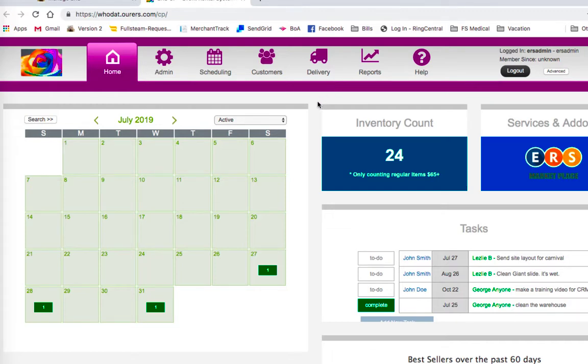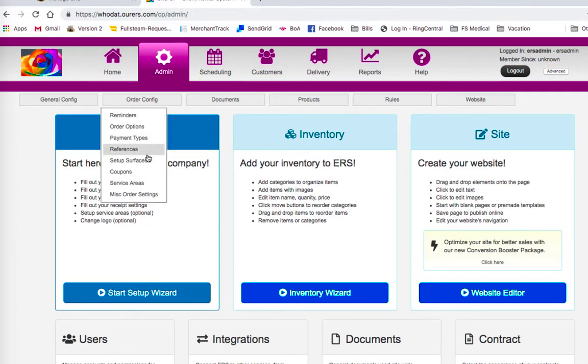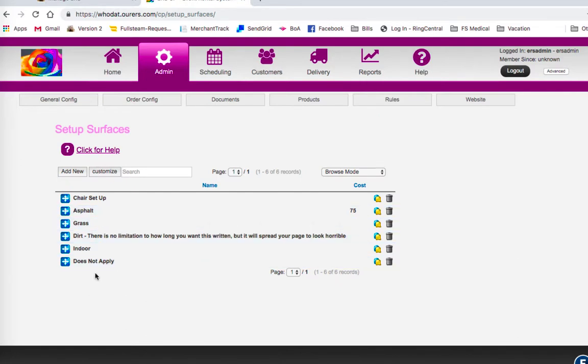During the checkout process, you have many checkout steps that the client has to fill in, but one of them that's very important to our industry is the setup surface types. At admin, order config, setup surfaces, you list for the client what topographies that you may want to offer for them to set up on.